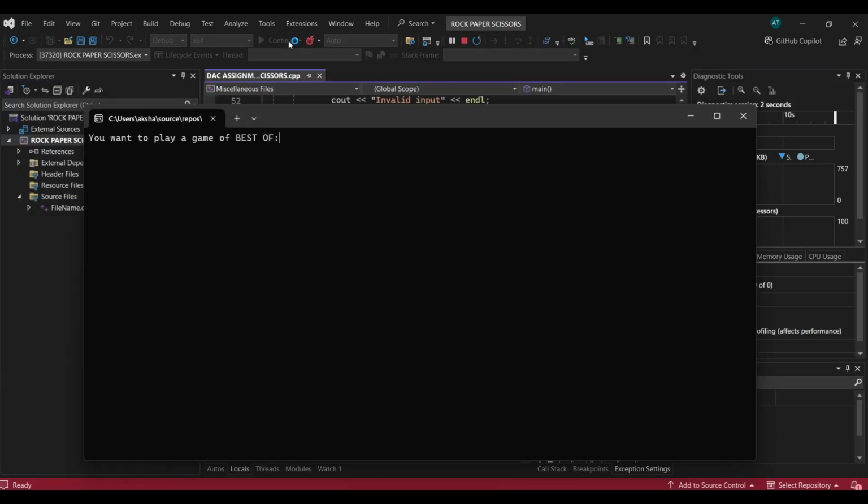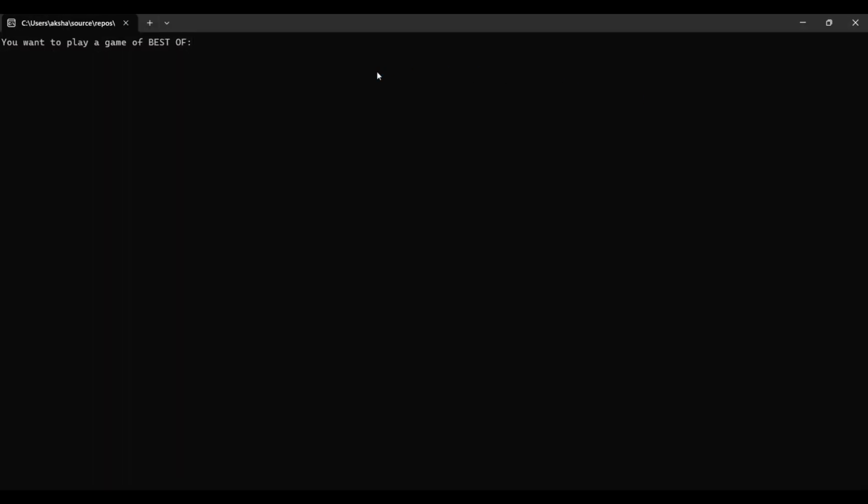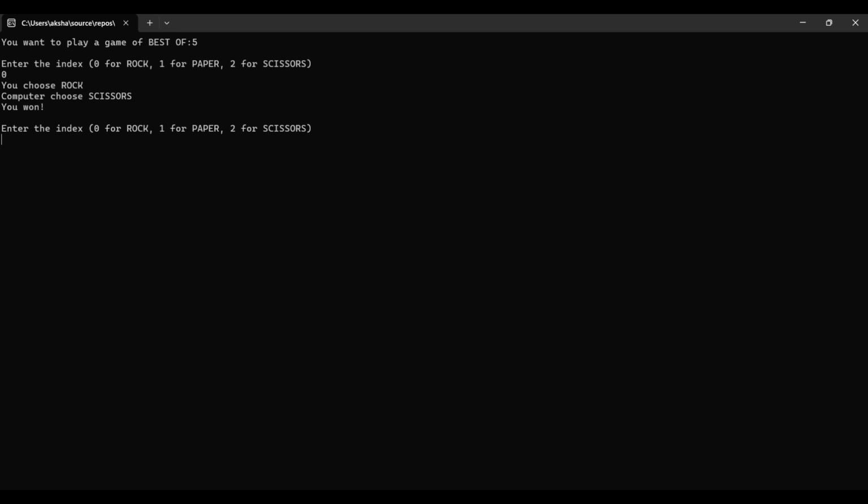The first thing displayed on the output is how many rounds you have to play. So I am selecting 5. Then it will ask me for my choice: rock, paper or scissors. I enter 0 for rock. The computer chooses scissors. That is, the random number generated by the computer is 2. Okay, so I won. Similarly, other rounds.